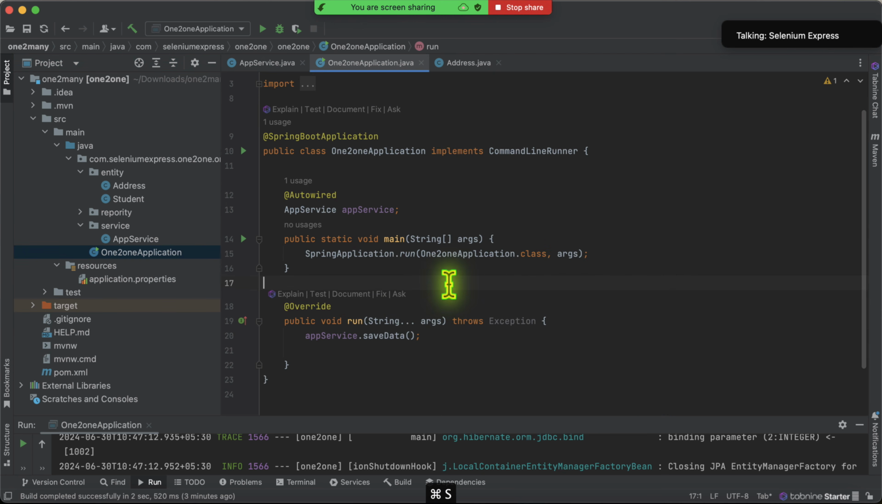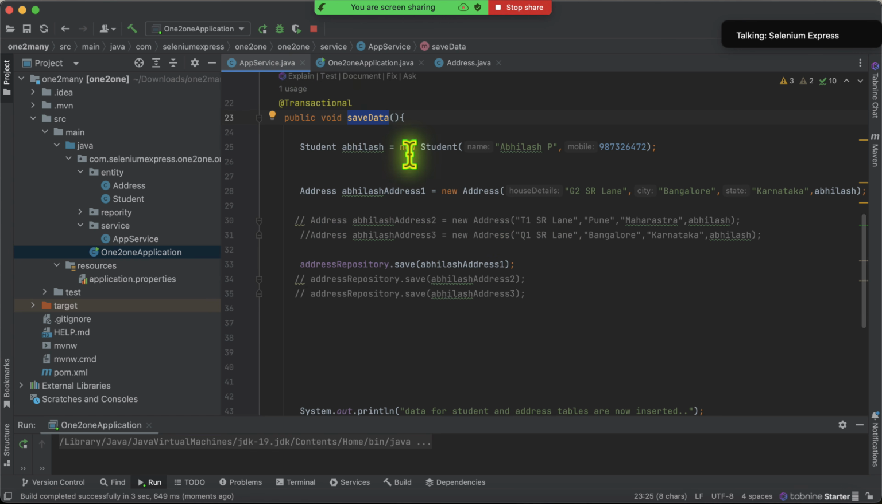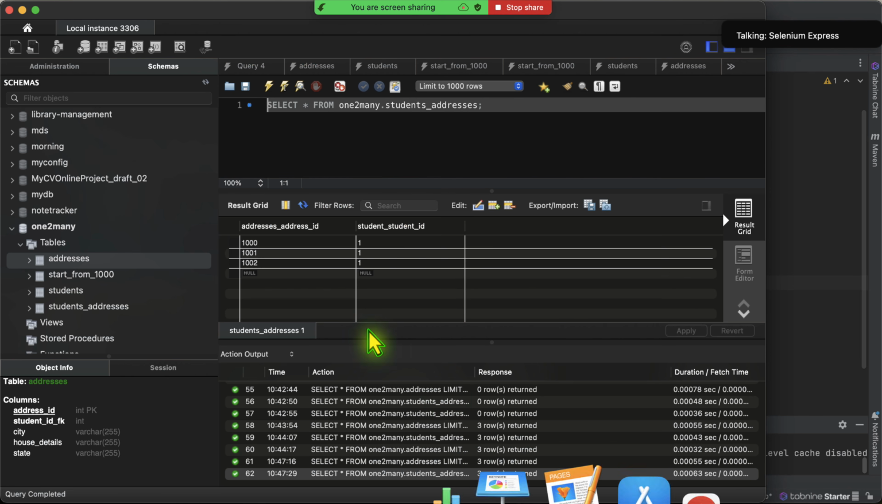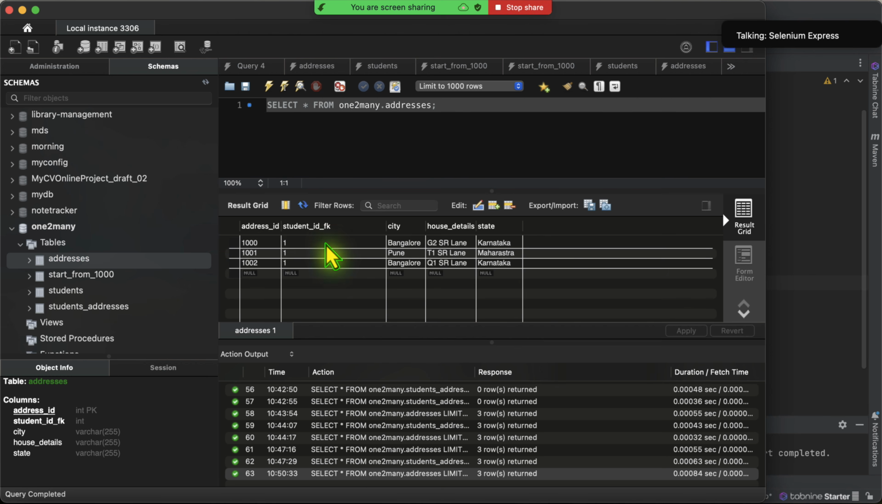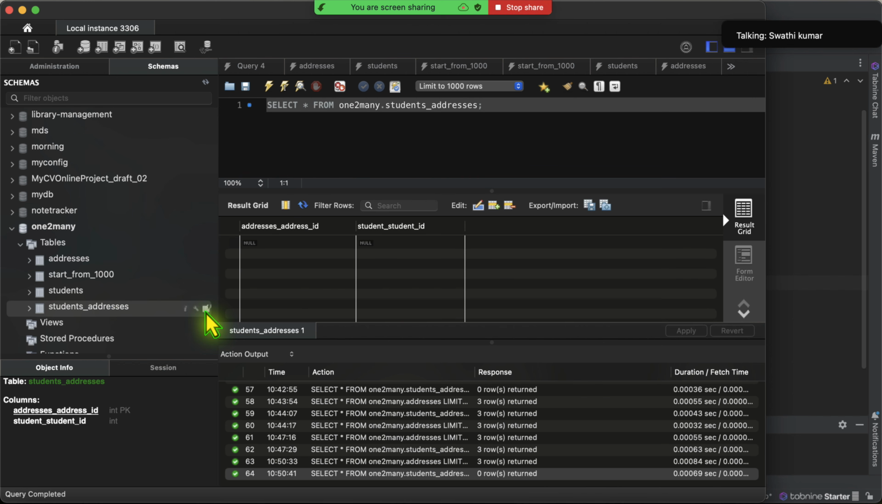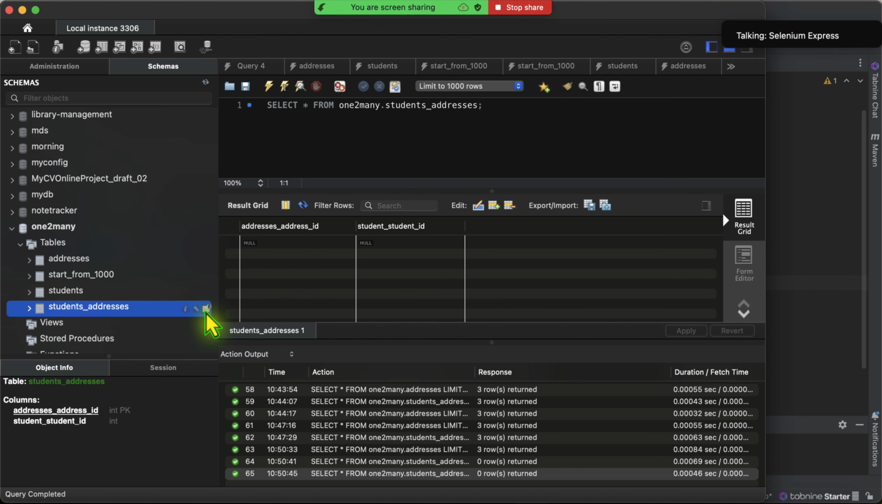save data, and I run this, do you think that on the address side, the foreign key that you have will be updated or not? Guys, on the address side you'll have a foreign key, right? Will that be updated? It will be updated. But in this case, will this be updated or not? This also would be updated since we have given cascade persist. But we don't have any data here. It won't be updated.